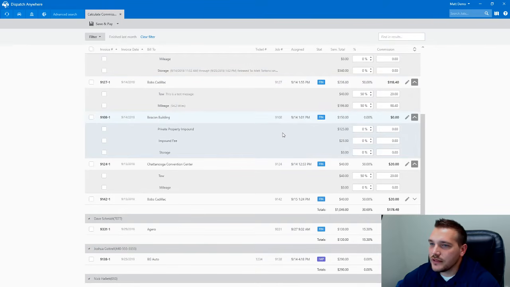If we go through the rest of these, we basically just fix anything we need to fix here. So if for some reason we were supposed to pay on this one 25%, I can just put that here and it'll calculate the dollar amount, or vice versa. If I want to pay them just $5 on this or whatever, I can do that and it would give me my percentage. So you have either option.